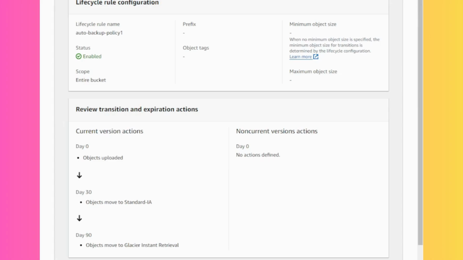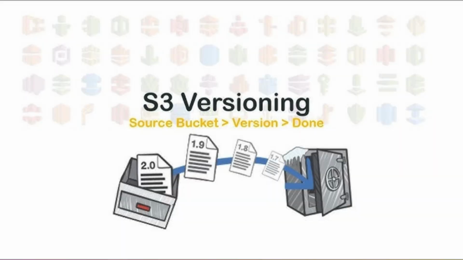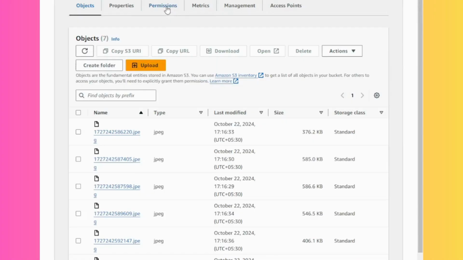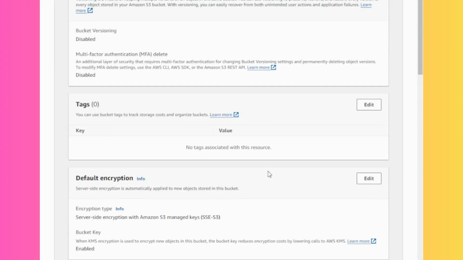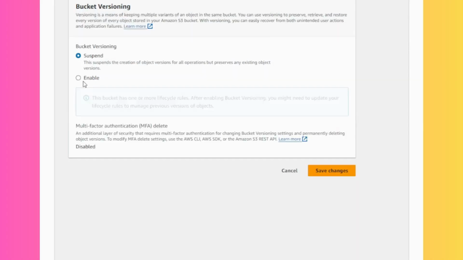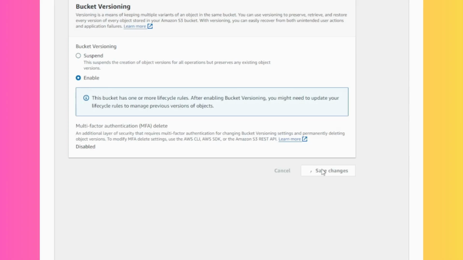Now, if you want an added layer of protection, you can enable versioning on your bucket. This keeps old versions of your backups in case they get accidentally modified or deleted. Go to the properties tab of your S3 bucket. Under versioning, click enable. You can even add a lifecycle policy specifically for those versions, moving older versions to Glacier or deleting them after a certain time period.